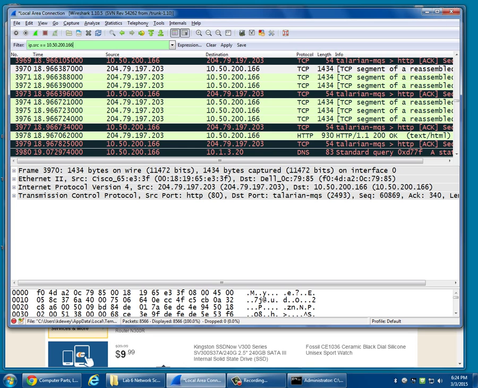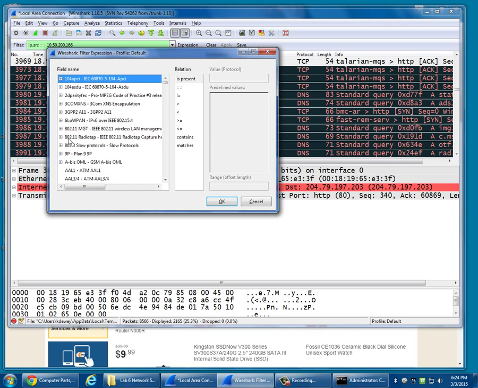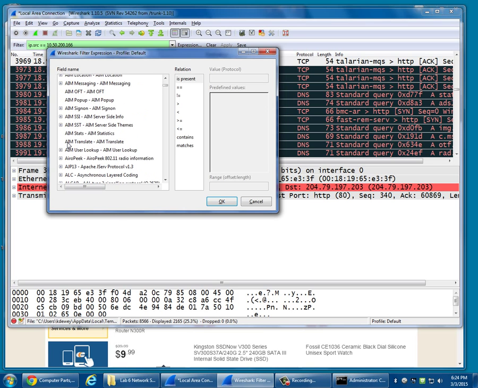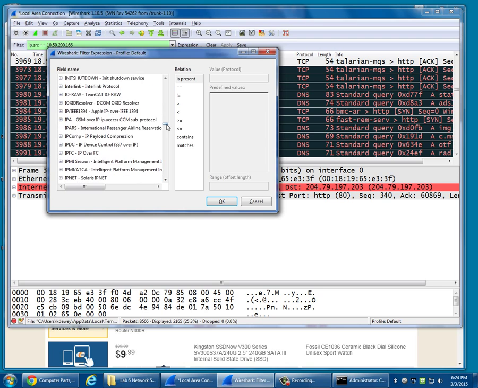10.50.200.166. So you can actually filter things in and out. Now you see it's only my packets. So you can do a lot with this tool, and you can even go in here with expressions and write them. You can say, you know, I want whatever.